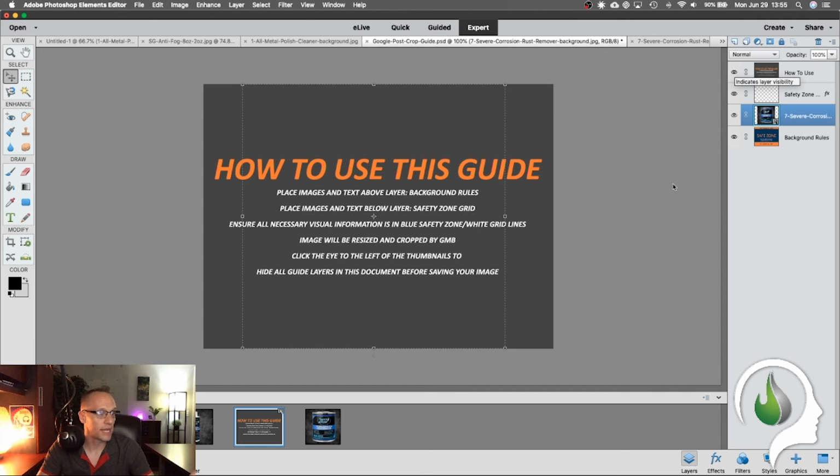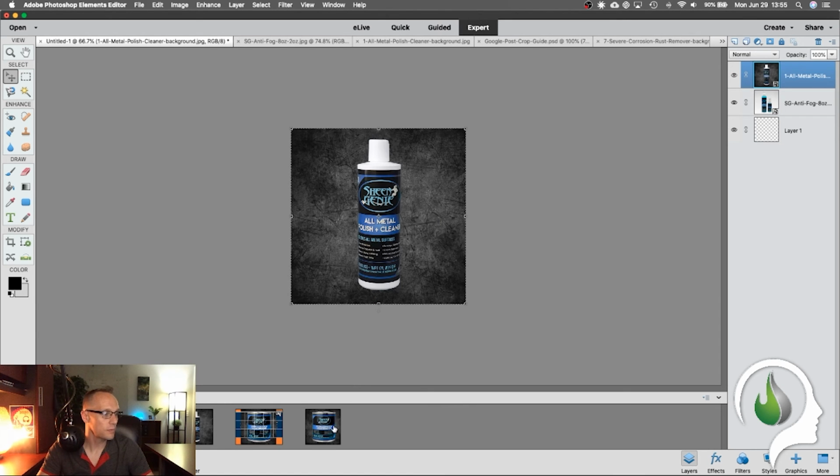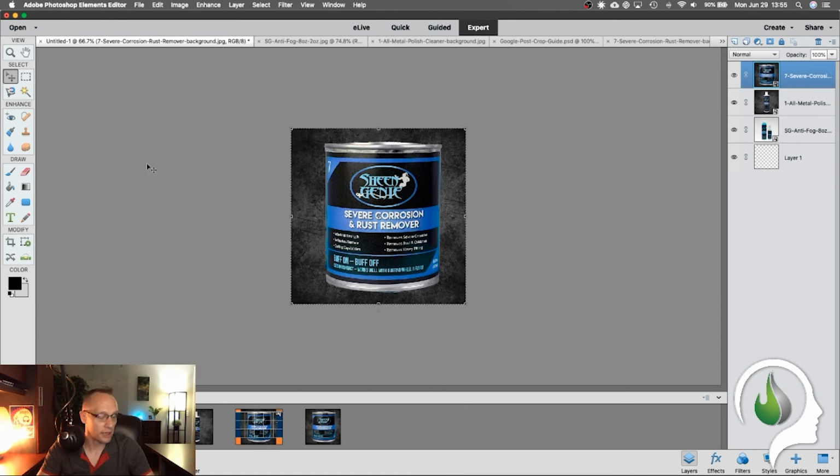Also, this is what it looks like. How to use this guide. Place images and text above the layer. It'll tell you exactly how to use that when you look at it. It's pretty cool. If you've got Photoshop, I would definitely recommend using this if you're posting regularly to your Google My Business listing. So we'll just finish that one while we're at it, right?